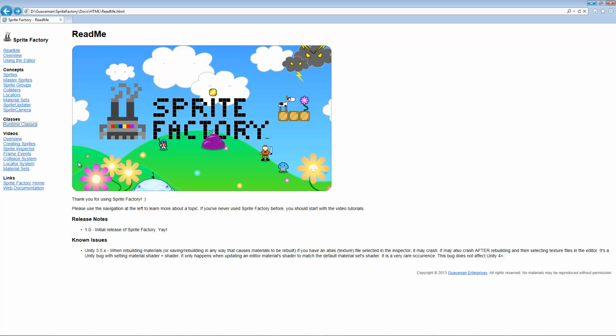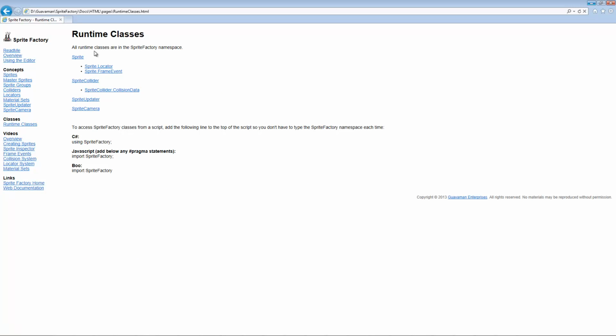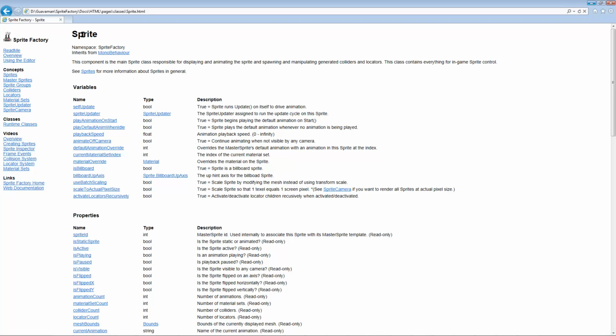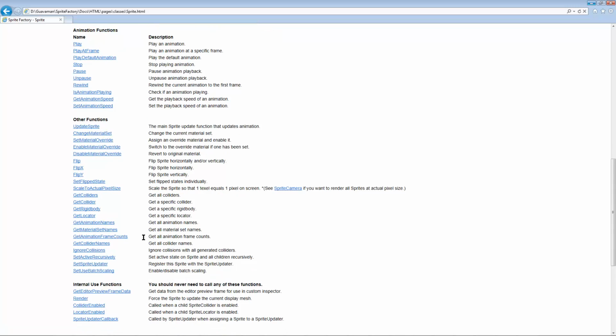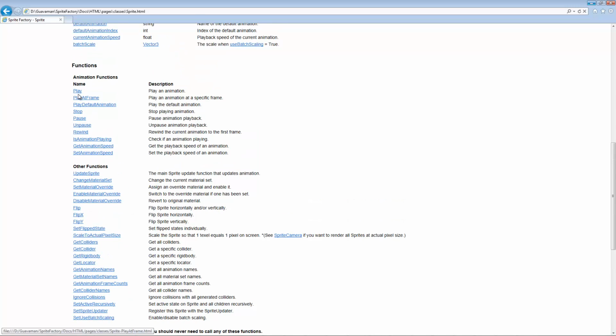So I just want to show you the documentation really quickly on Sprite. We have under runtime classes, here are the main runtime classes. So the main one is Sprite. It has very detailed documentation, just like Unity's documentation, on each of the variables, properties, functions, all of the things you can do with it. You can click on it and get help for what you're interested in.